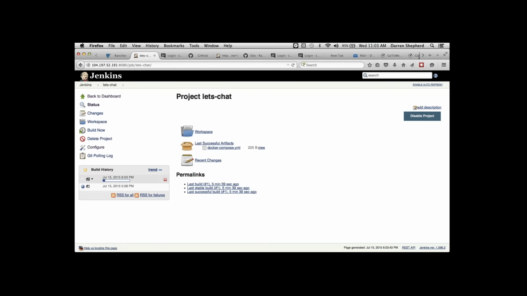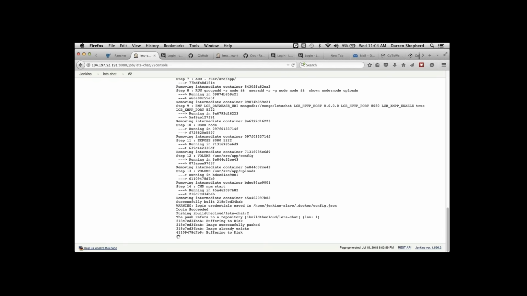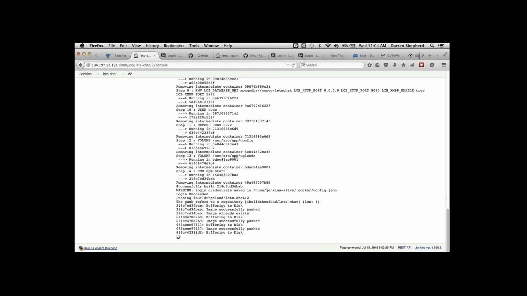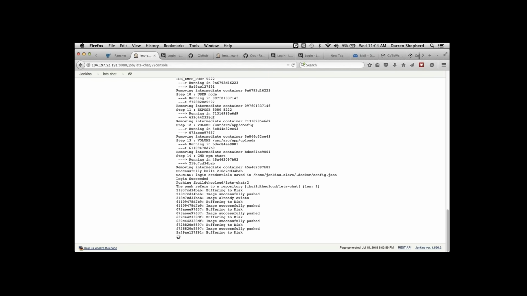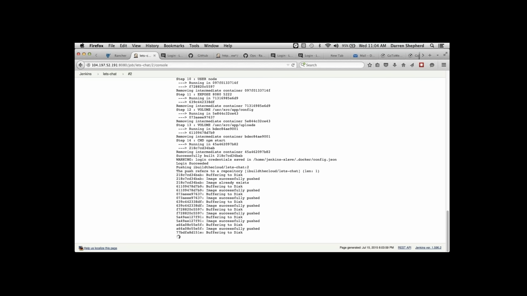Okay, so we go look at the console output again. It looks like it's up. The build mostly already happened. It's just uploading the image again. So when this runs, we should get a completely new application, a new instance of Mongo and the Node.js app running on Rancher. Maybe we'll run out of disk space and Mongo won't start, but you'll see the basic idea.